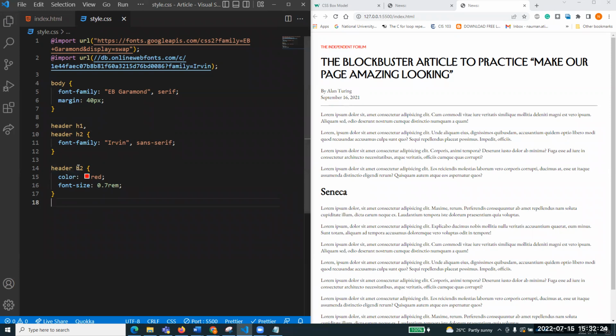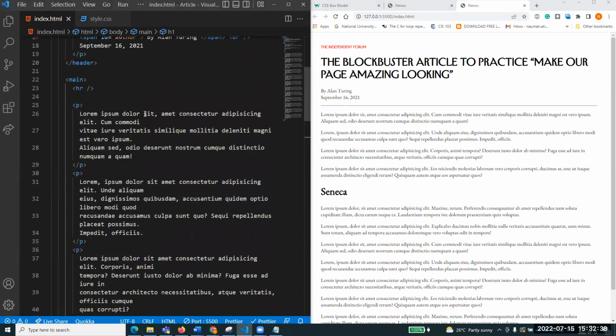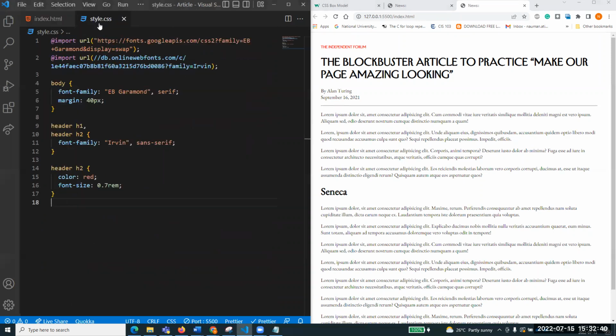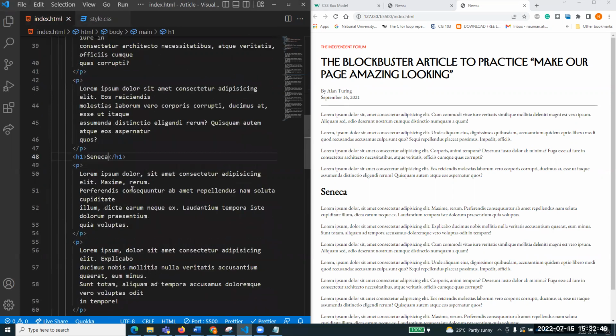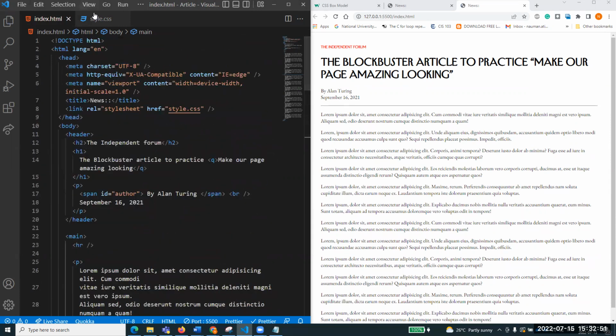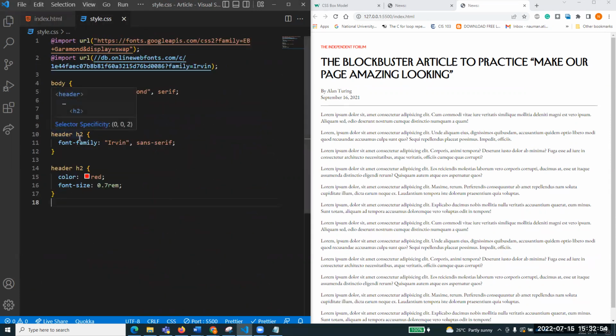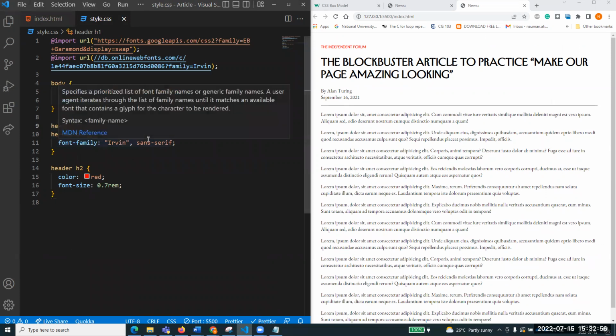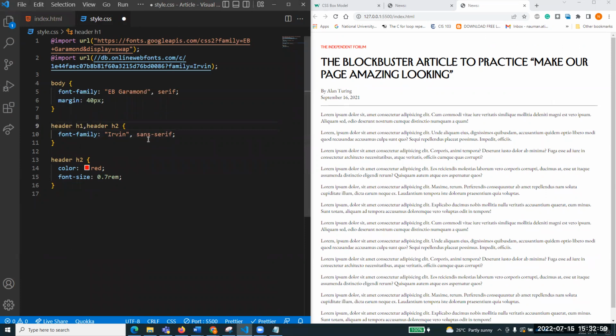Oh, I've done it to the H2. I'm sorry, no, H1 and H2 both. And I have said that it should be header inside H1 and header inside H2. Why is it still showing that font? If I take it away for a second, I have just said header H1, comma, header H2. I think I'm doing it the right way, but let me check once. Font family, header H2 color red.